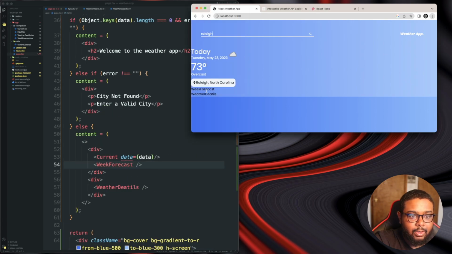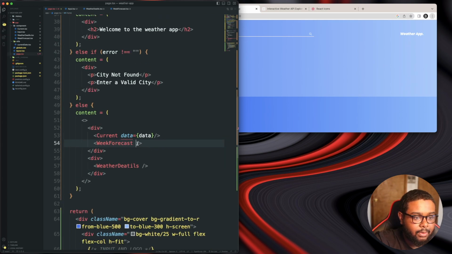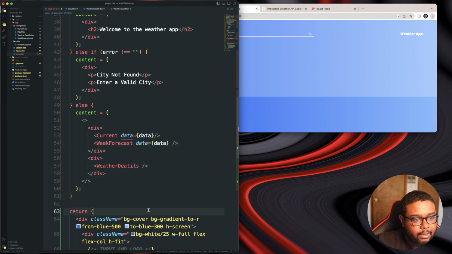And now it's time to work on the week forecast. Let's go over to here, and let me open up over here. Okay. So this one should be the same. This one shouldn't be too much. Before we do that, we do have to pass the data in this one as well. So we gotta do data equals data like that. And I wonder why I'm getting an error there.